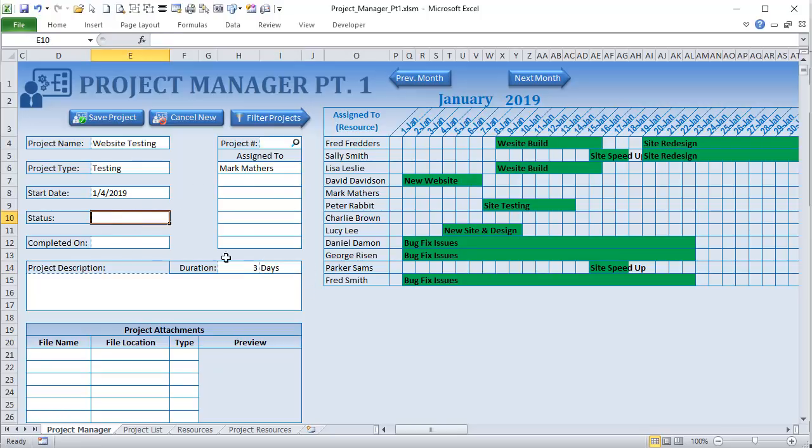All right, so 3 days to do that, and we don't need to give it a status or completed date. It's enough information, and we're going to save the project. There we go. Now Mark's 3 days on this. If we select another project and select back, we see that everything is saved and Mark has been put on that job. Okay, so that is what saving does.